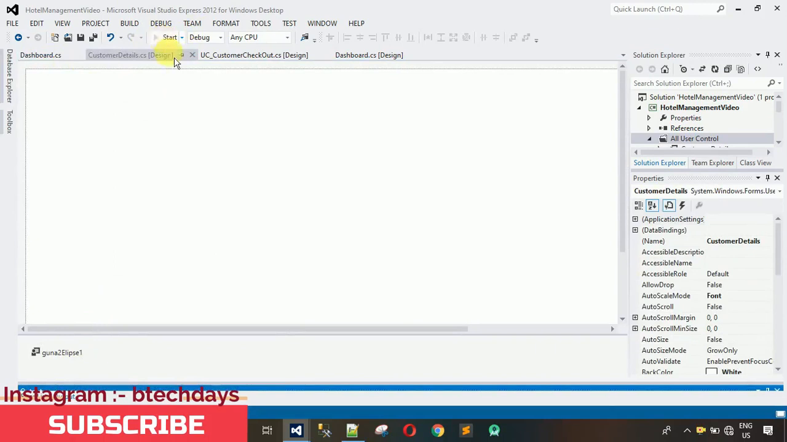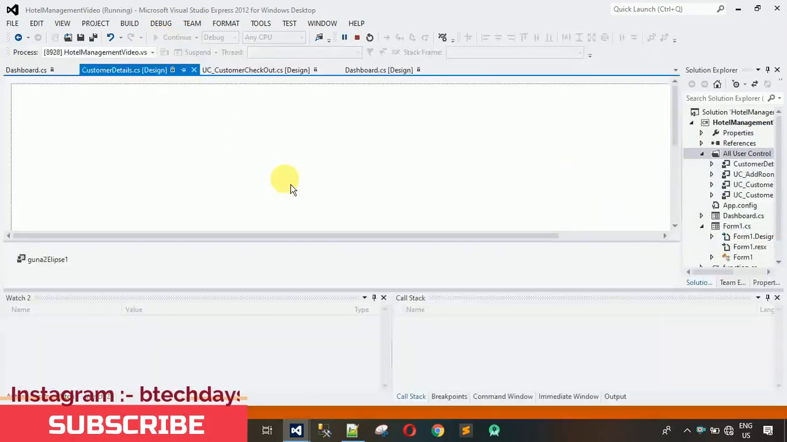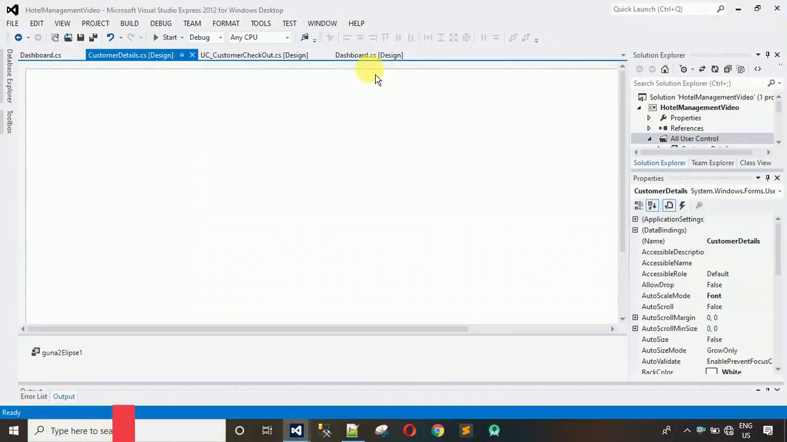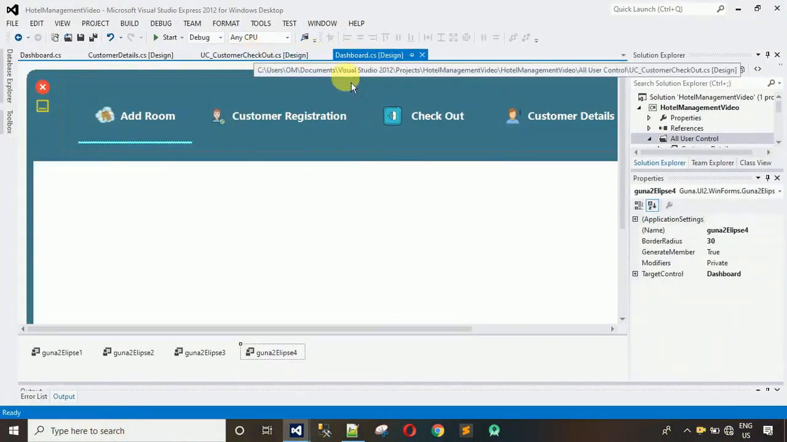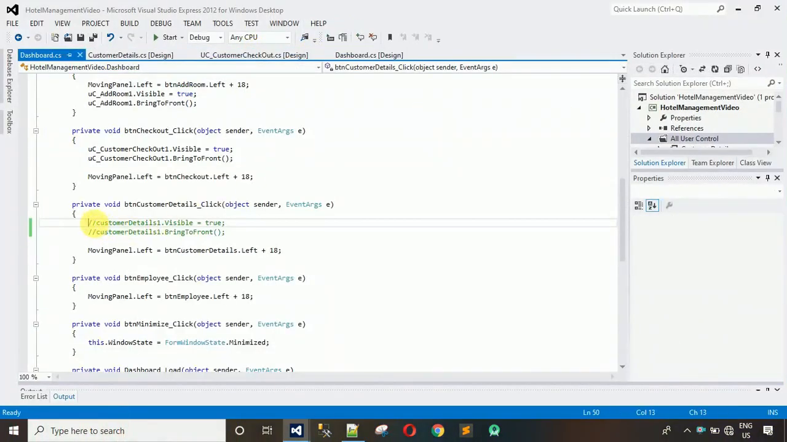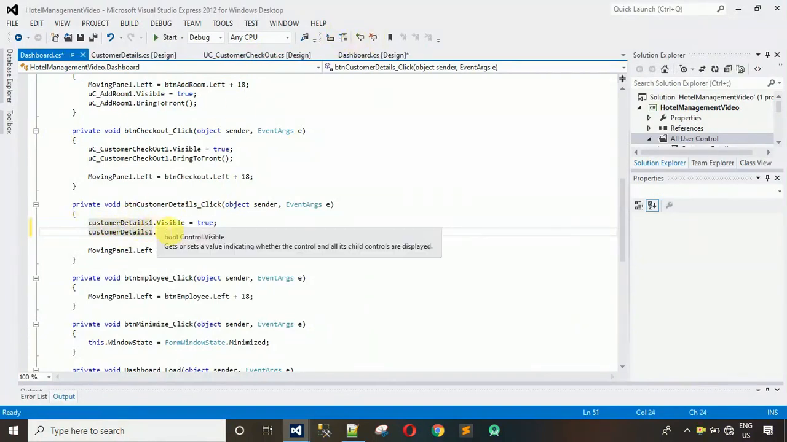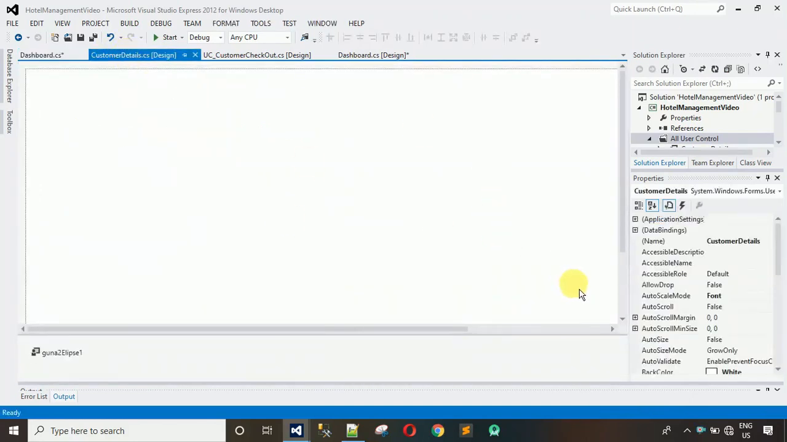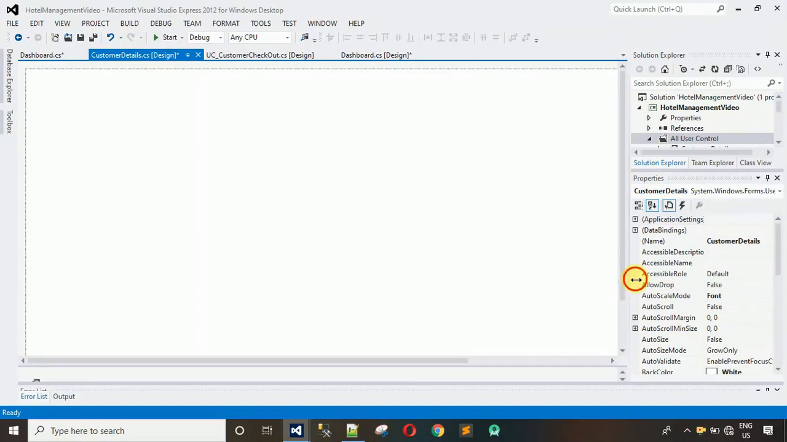Now start this and close this. After this we have to just remove the commented part. I have commented these two. Now we have already added this customer detail one, so now this will work fine. And after this, our user control fits inside that. Let me minimize this like this.